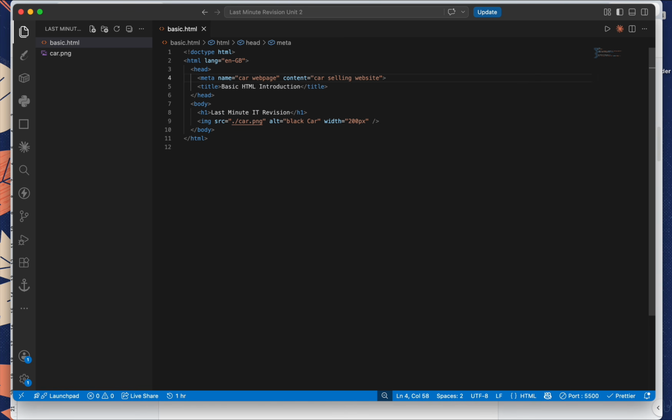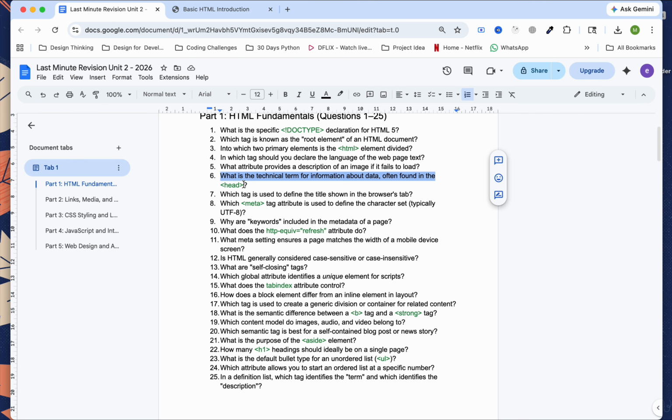So it basically helps the search engine to get your pages a little bit higher in ranking. They can identify which page it is. So when someone searches, the algorithm can identify what this website is about. That's it. So what is the technical term often found in the head? That one is metadata, right?